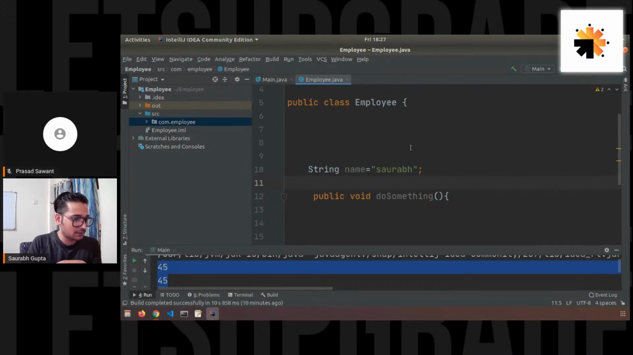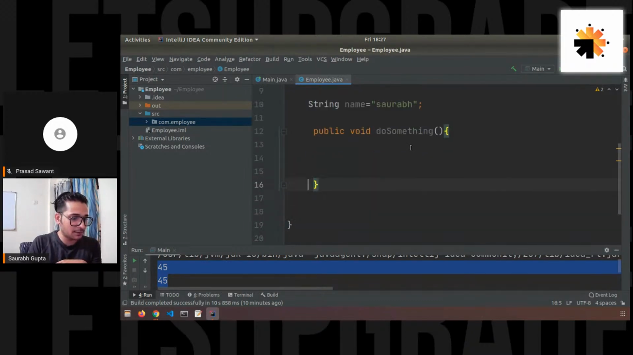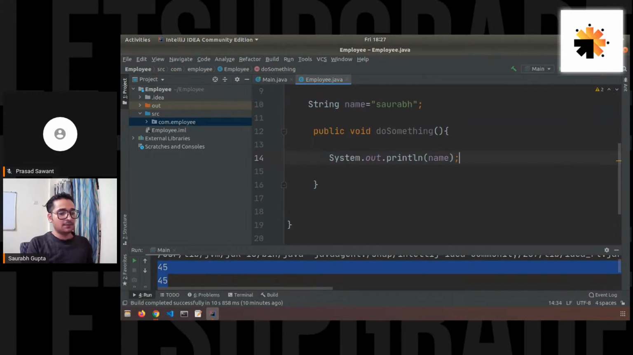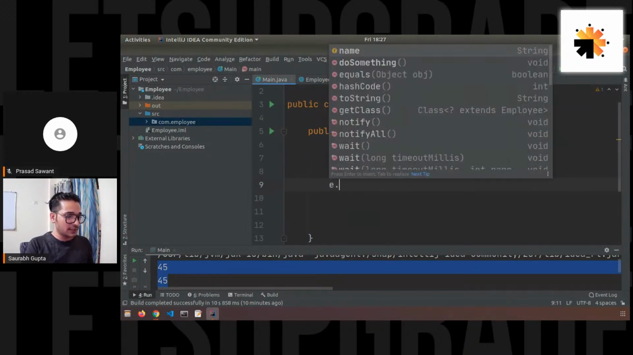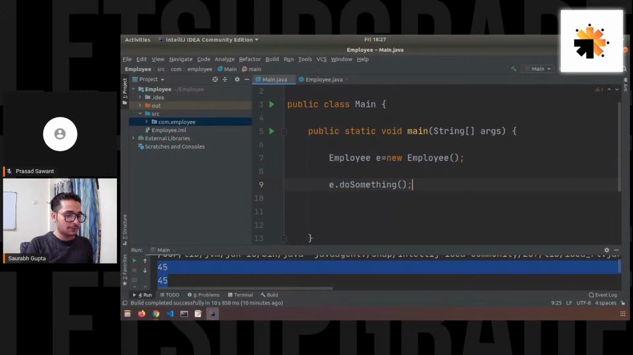Yes, public void doSomething. This is how you create it. Simple. Now let's try to print this string. System.out.println, and let's print the name. We have to call this function, right? So I have the name Saurabh, and I have to call this function. Let's do it. I have the employee object, so let's call the function: e.doSomething.